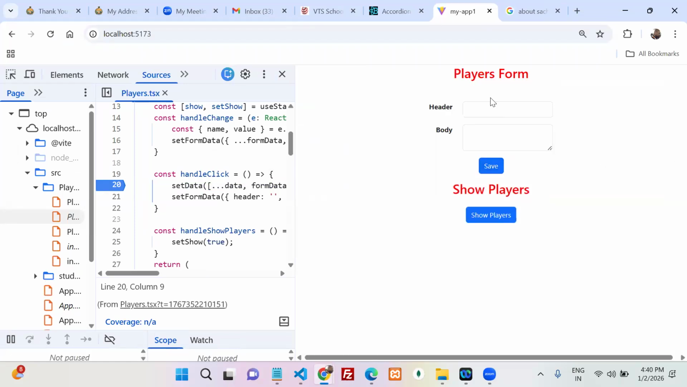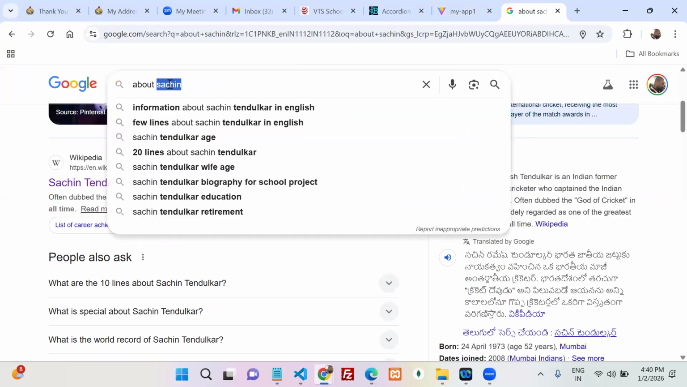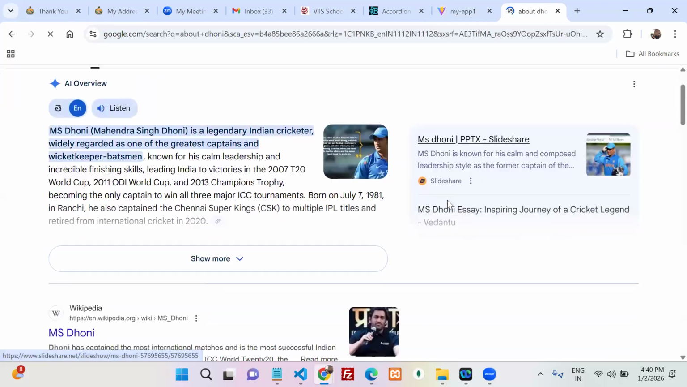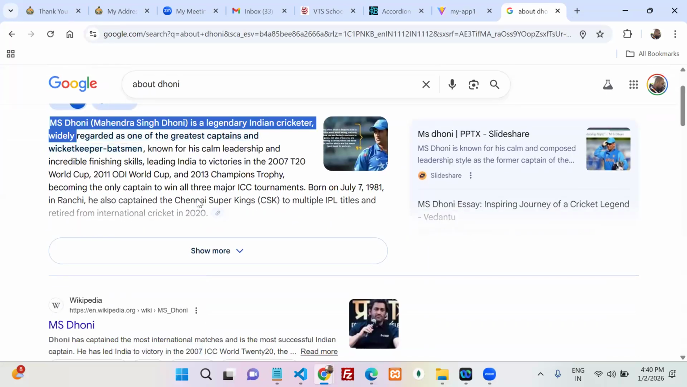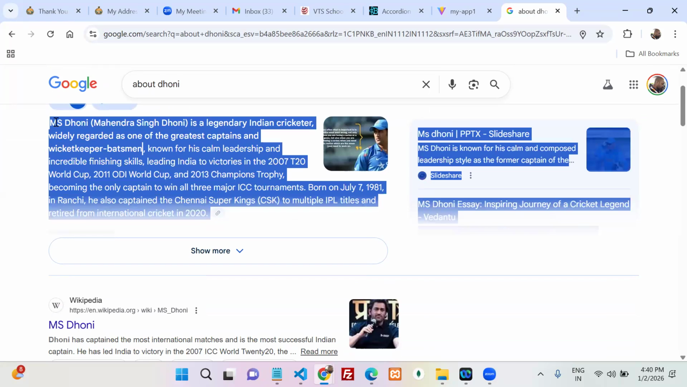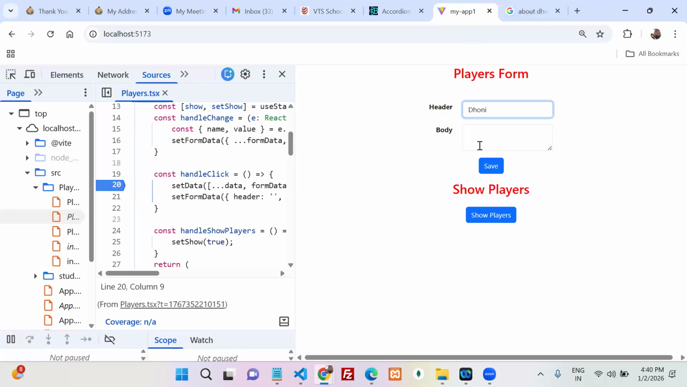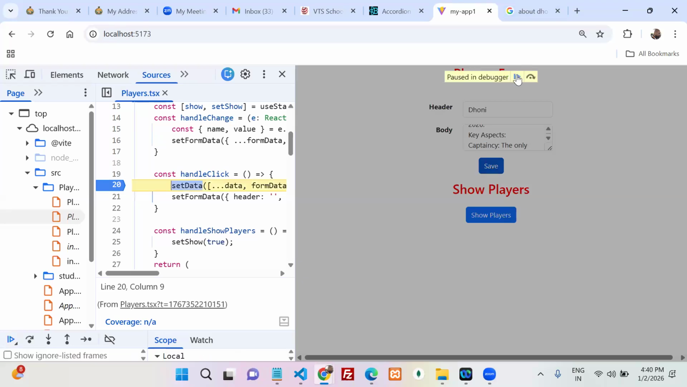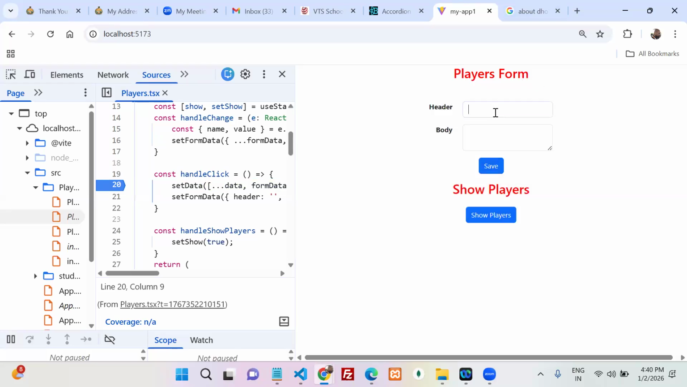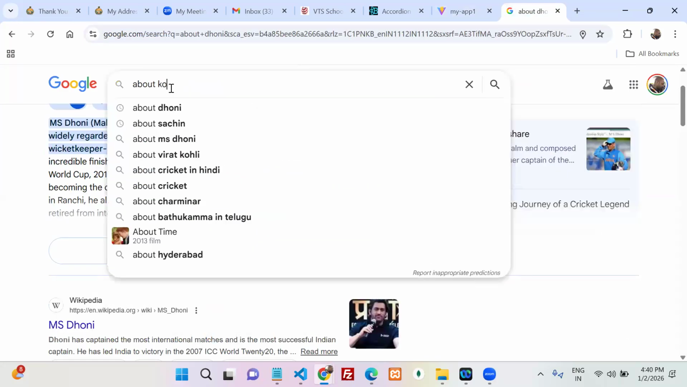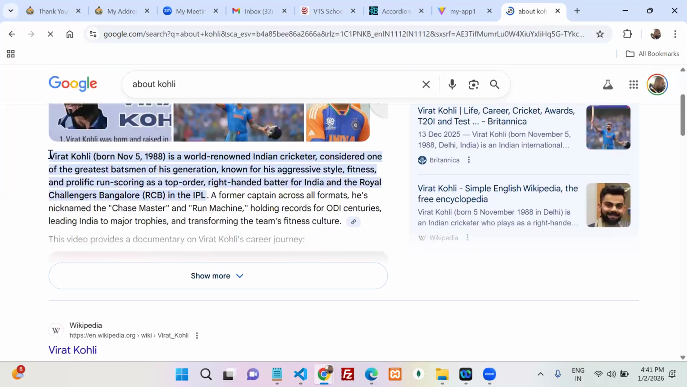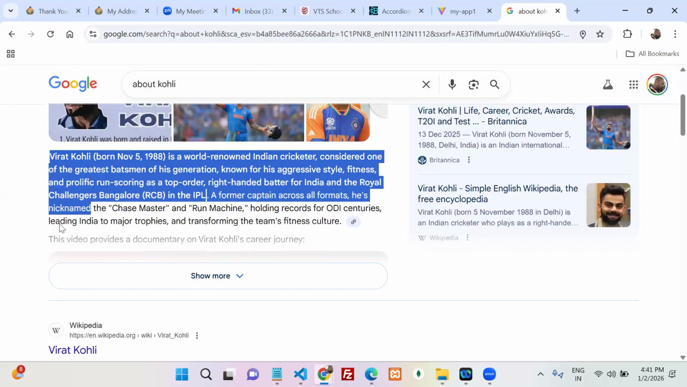Cleared or not? Okay, the next one is Dhoni, and about Dhoni, now you can just take this, copy and paste here. Okay, now save it. Now this is also saved. Okay, next Kohli. Now you can put Kohli. Now this is the data.